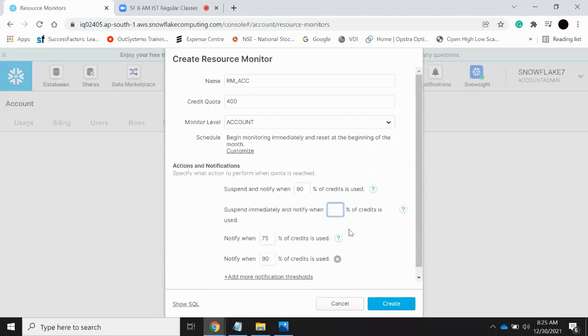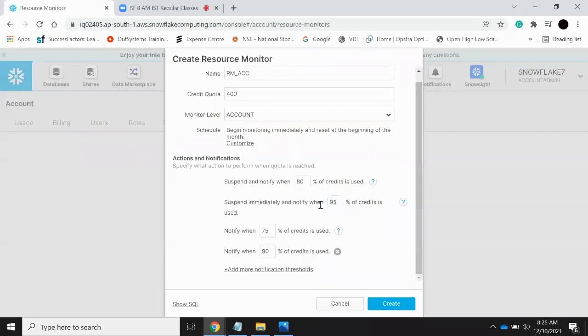Another one is suspend immediately. Once it reaches 95% of the credits, suspend immediately. Observe this: abort all the running queries and then suspend the warehouse immediately. It is going to abort all currently running queries in that particular warehouse, and then suspend once 95% of the credits are utilized. These are the actions, suspend and suspend immediately. After that we have set up a notification. This is for account level; this monitoring is for the complete account.